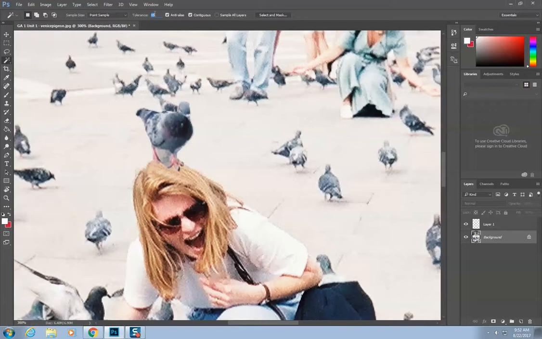And then my tolerance, your tolerance might be really high. If your tolerance is really high, it's going to select everything. Okay, that's not what we want. So I want to make sure that I'm on layer 1. I'm going to lower my tolerance down to like 15, and then I'm just going to click in this area right there. Now I want to hit the delete key. The delete key is right below the insert key on your keyboard. I hit that delete key to delete this gray area.